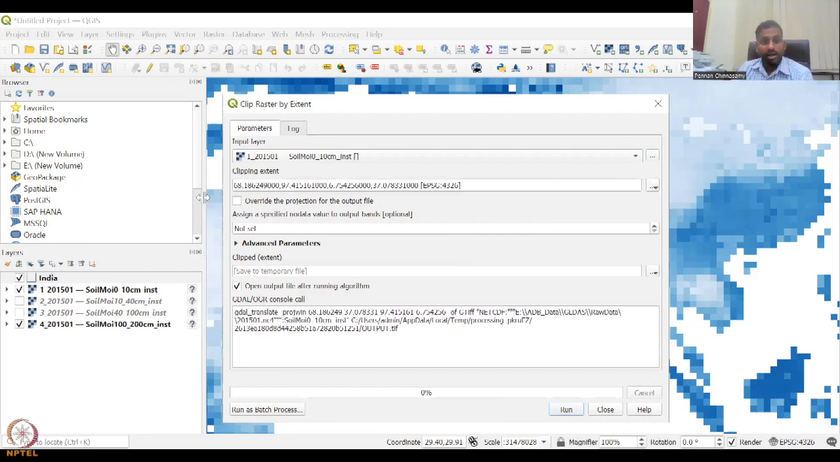So I just said, and now you can see the extent of India auto-populated. It is 68, 97, 6.7, 37. The box, the extent of India is that, okay? Then the algorithm populates by itself. Where do you want the data to be stored? It can ask you initially, or it will just run.